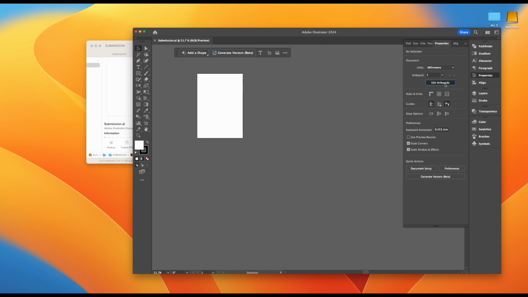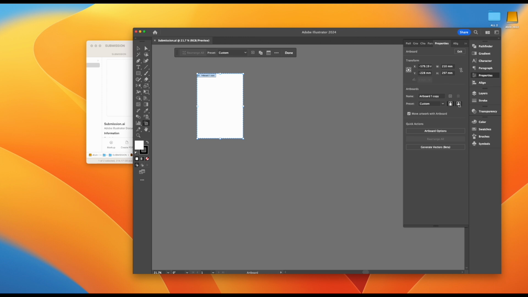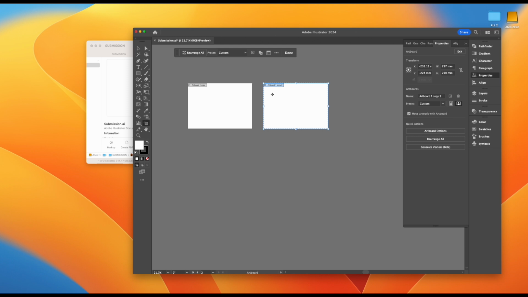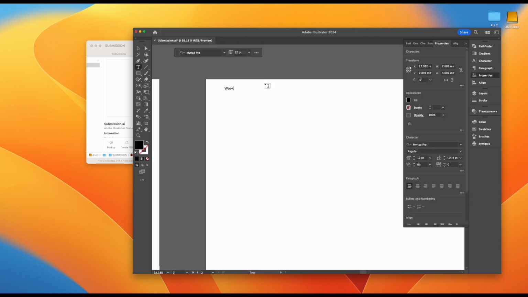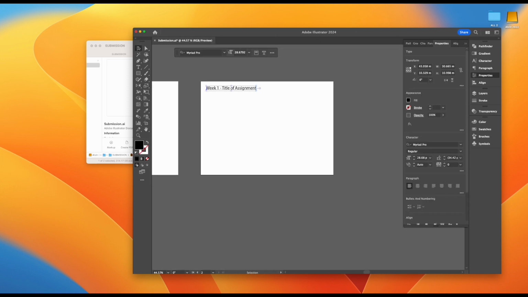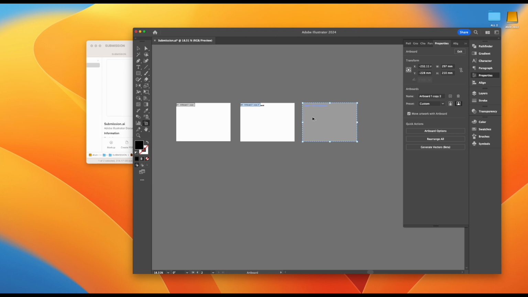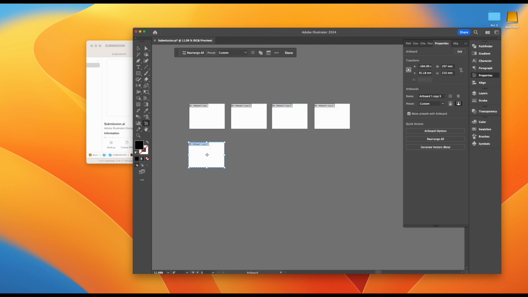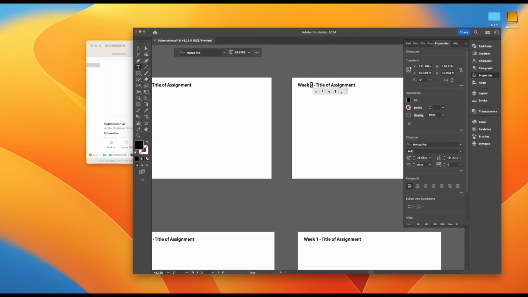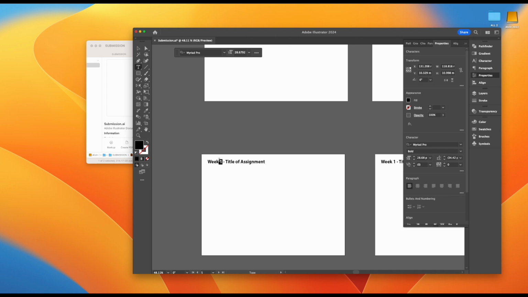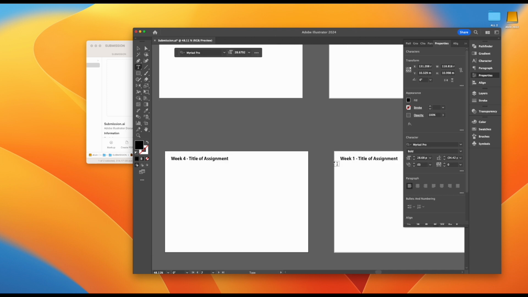That's where you can hit Shift, Command or Option, drag across, and then you create a duplicate. On the second one, key in maybe week 1 plus the title of your assignment. Go back to Properties, Edit Artboard, and create as many canvases as you want for your submission. At this point, you may want to change the heading or the title of each canvas.